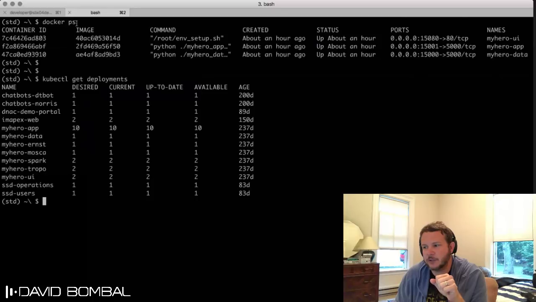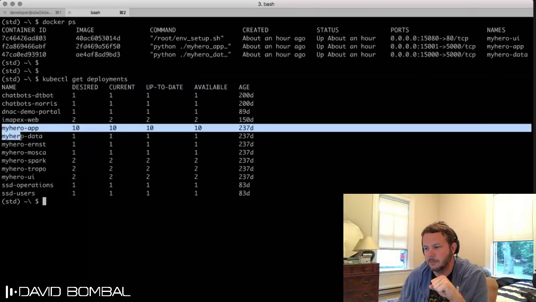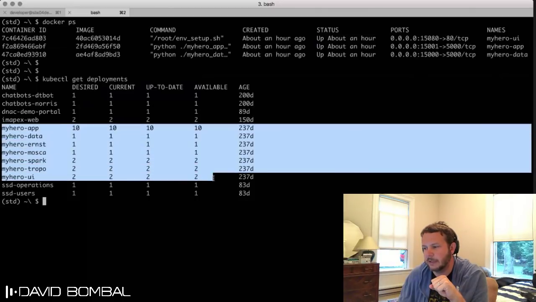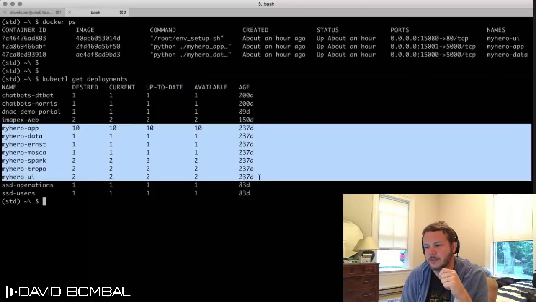And so I've asked Kubernetes, okay, what microservices or what applications have we deployed so far to this cluster? And we can see I've got several deployed. We're going to hone in on these ones that all start with My Hero initially, because these are the microservices that relate to the My Hero application specifically. And so we should see some that are familiar. We see the data service, we see the app service, and then down at the bottom is the UI service.